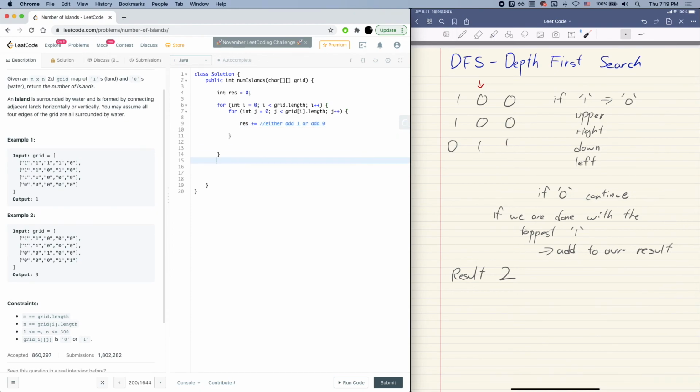To do this, we are going to use a helper function. The helper function is going to look like public int DFS, with char grid. We are going to pass the exact same grid from here, and then int i, which is our row, and int j, which is our column. And then we will need to return an integer to add here, either 1 or 0. In that case, we are going to use DFS(grid, i, j). So grid, we are passing the same grid. i is our row. j is our column.